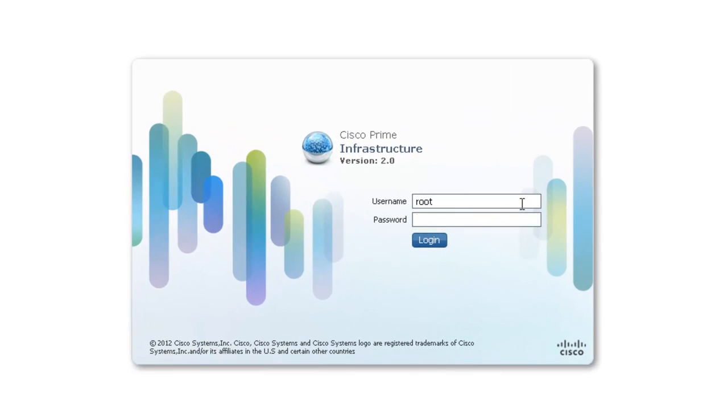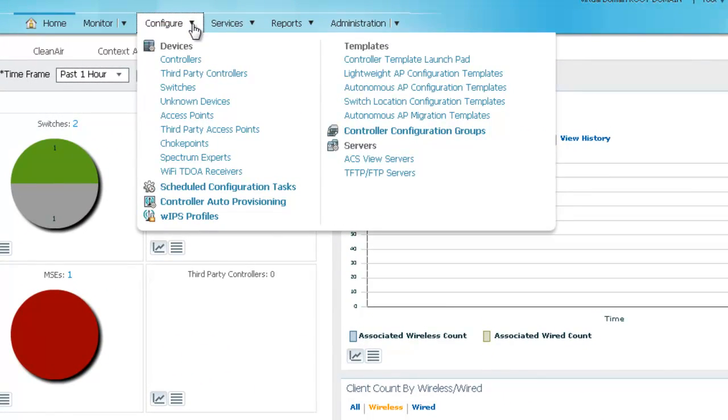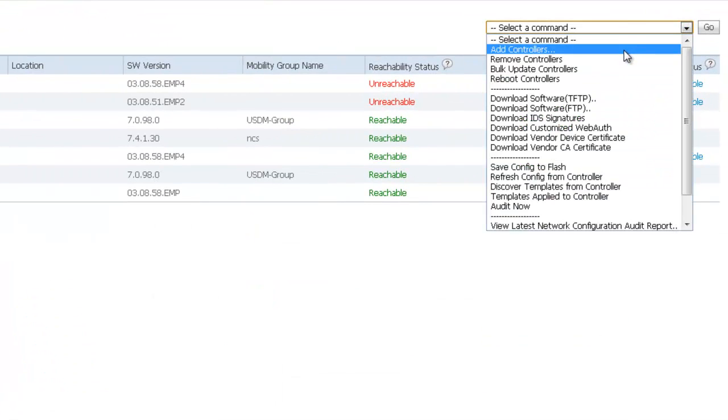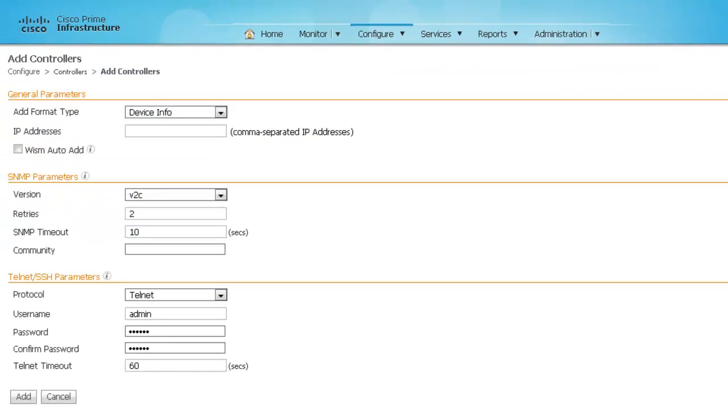Type your username and password. Then click Login. When you log into the Prime infrastructure server, the home page is displayed. Go to the Configure tab and choose Controllers. From the Select a Command drop-down list, choose Add Controllers, and click Go. The Add Controller page appears.